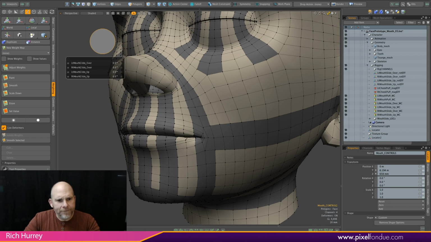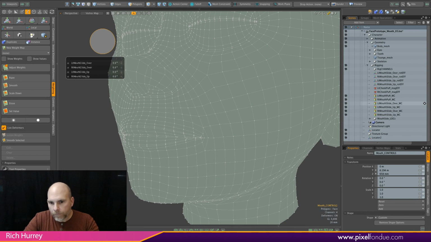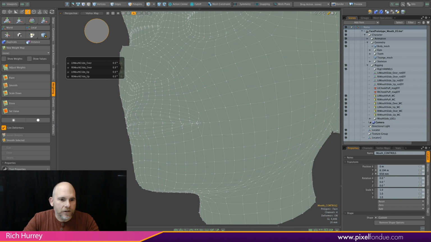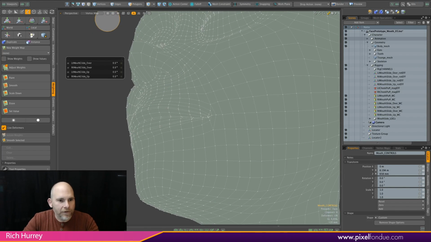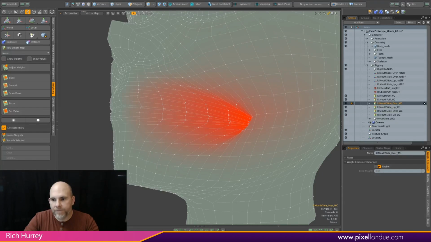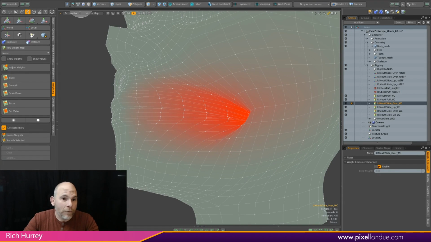What's nice about this system is that I can actually craft these weights independently. So that means, and let me actually show you what that looks like. You can see the weighting. So let's go to vertex map here. This is the weighting for the slide over. So when I slide the mouth corner over, right, and I pull this way, that's what this weight map is here, right? That's what that looks like. So if I wanted to edit it, I could go in here and I could start editing the weights.